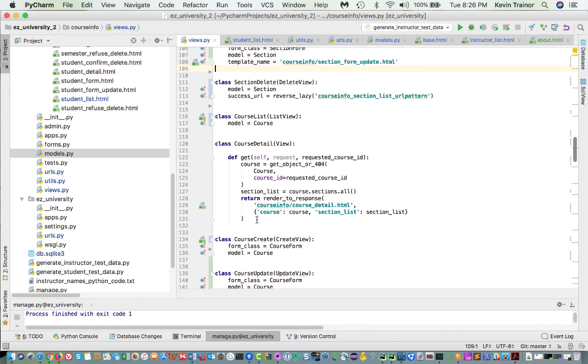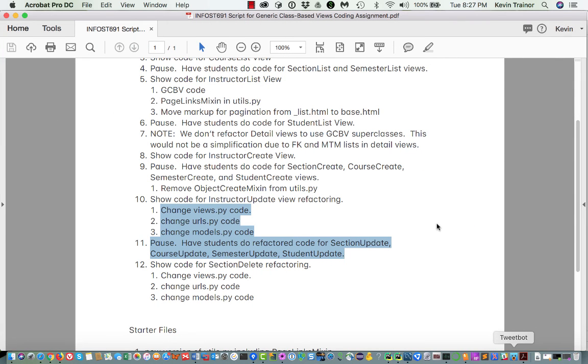Let's go and see that work. I think we've got one more thing to do. This is the same kind of deal that we had with update view. We're going to have to conform to the naming conventions in urls.py and models.py. So let's go change those.